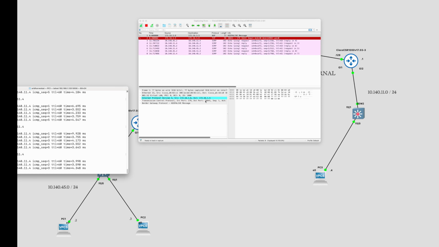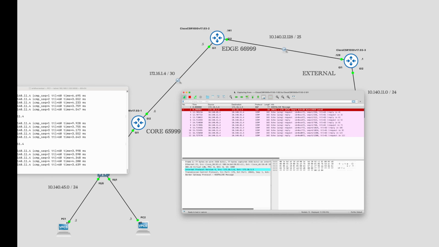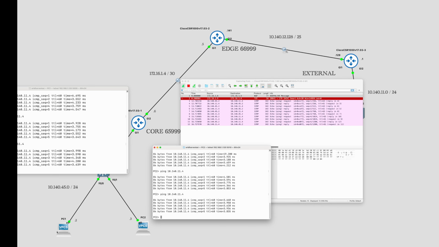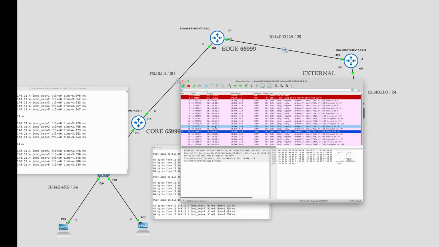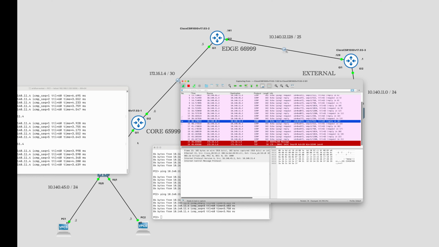So here there's no reference to the NATed IP at all, because this is being captured before the NATing happens. This is between the core and edge router. So here the IP addresses are all 10.140.45.2 and 10.140.11.4 on the other side. So for the sake of completion, let me do the same thing with PC2. And you can see the same thing. It is 10.140.45.3 and to 10.140.11.4. So I think this is very clear now.